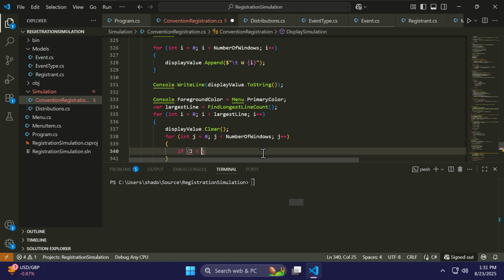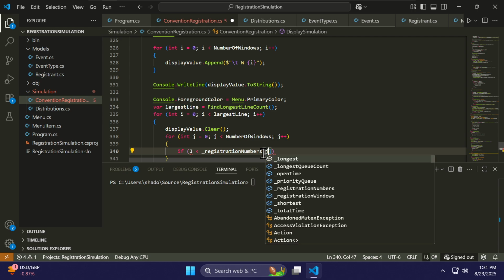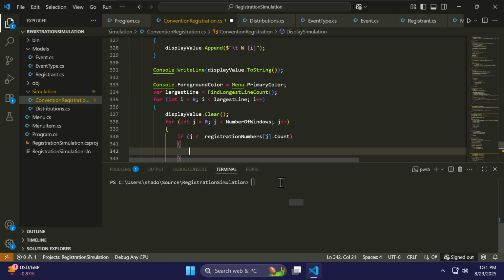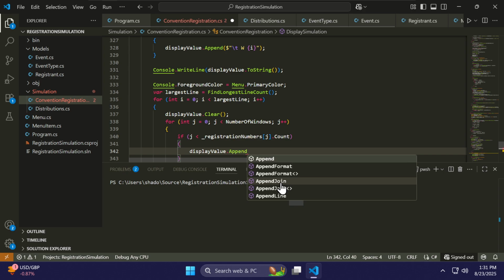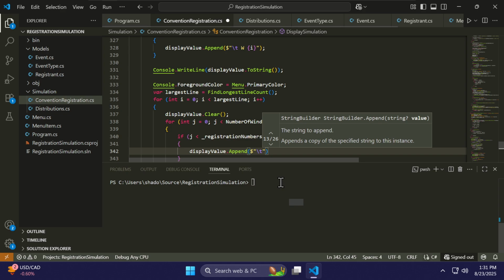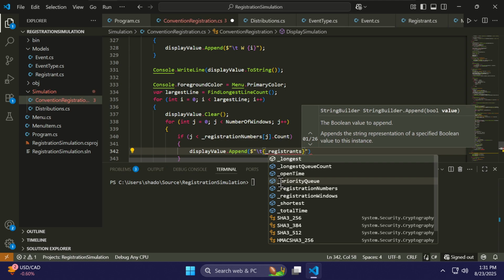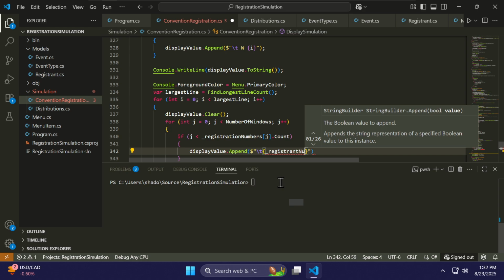Then if j is less than the registrant numbers at j dot count. Use the correct j. Then here we'll do display value dot end. We'll do backslash t, registrant numbers, if I'm doing it right.